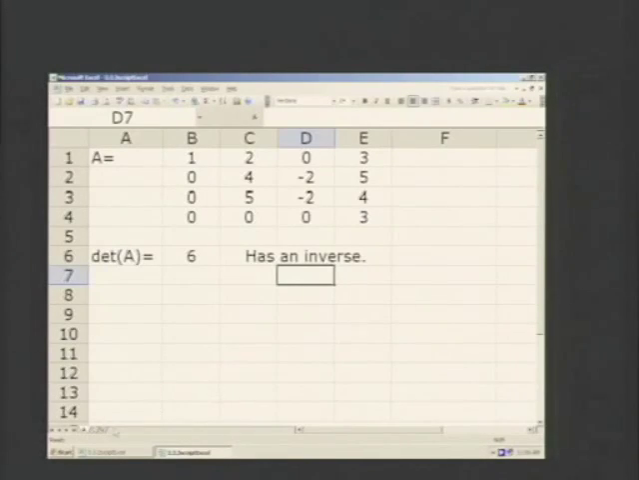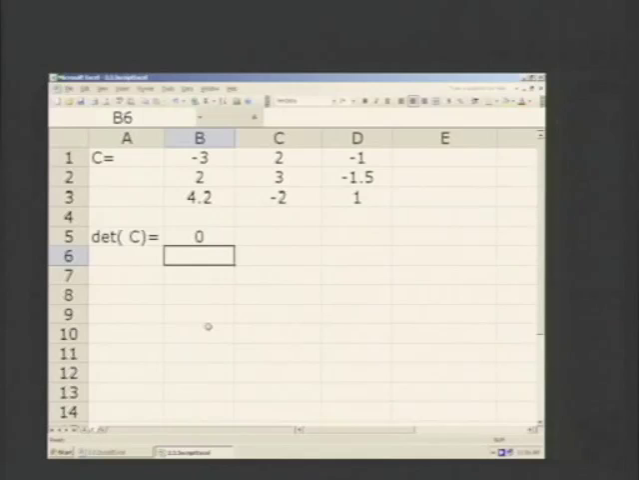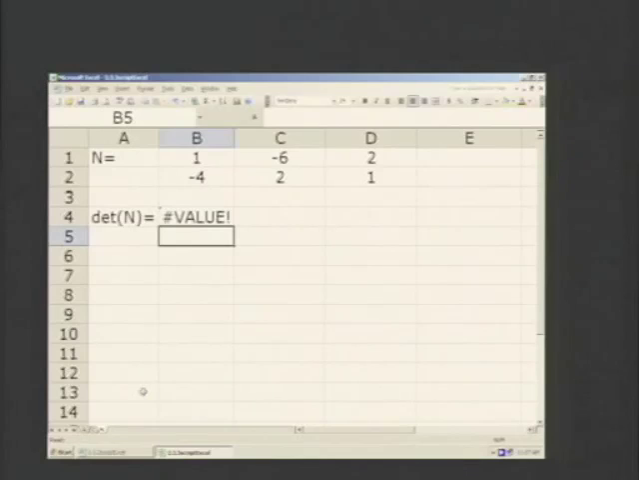Now let's look at matrix C. Matrix C was square. It had a determinant. The value of the determinant was 0. Therefore, matrix C does not have an inverse. Now let's look at matrix N. Matrix N is 2 by 3. It is not square. It does not have a determinant and therefore does not have an inverse.